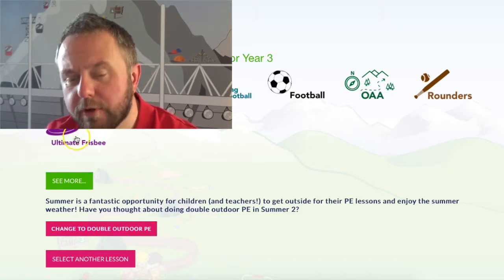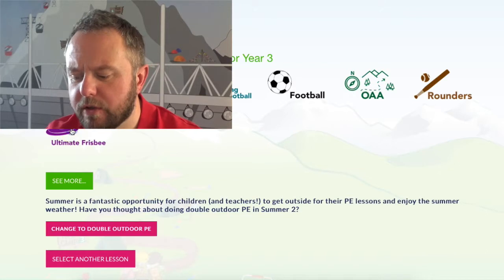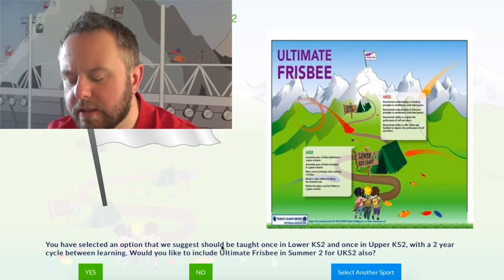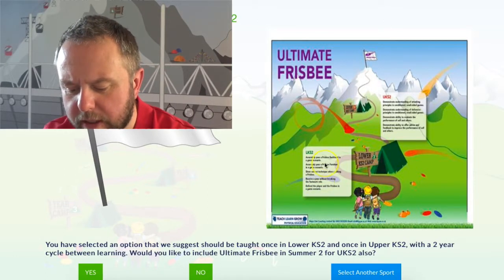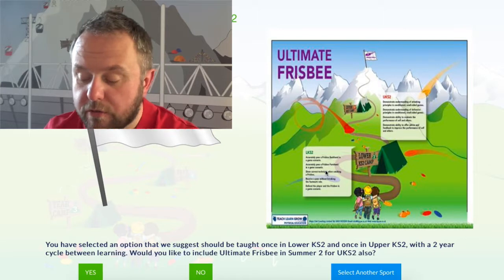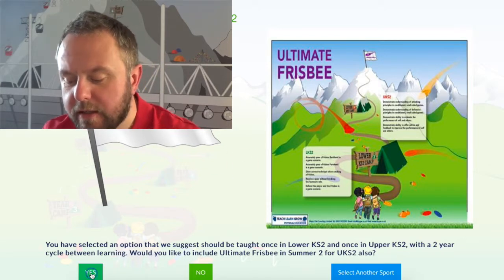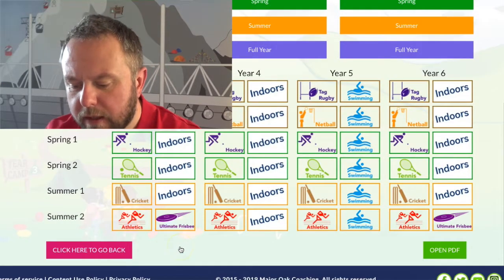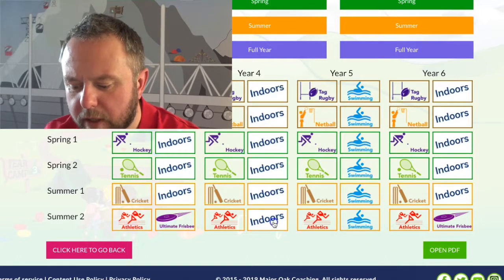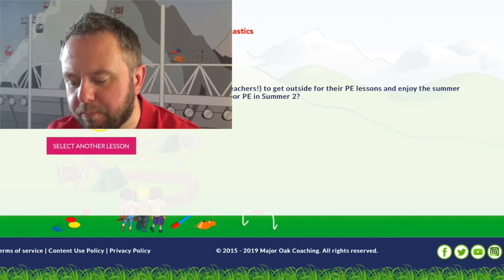Now, Ultimate Frisbee is probably the sort of game where you can see just on the screen here, you're teaching lower Key Stage 2 and upper Key Stage 2. So I'm going to put it in there in year 3 and 5, 3 and 6. And in here, in year 4, in this indoor one, I'm going to change it to an outdoor one, and I'm going to put my OAA lesson in there.